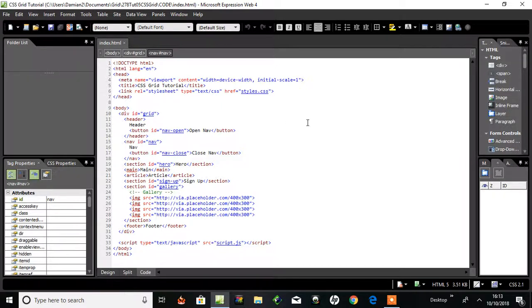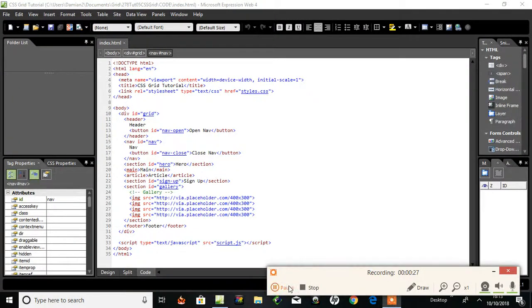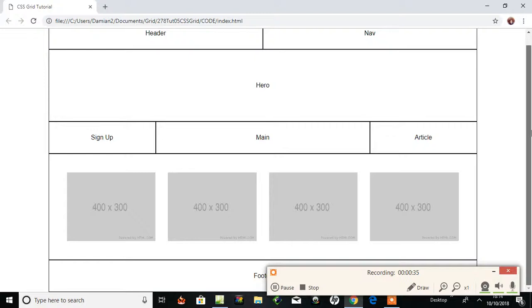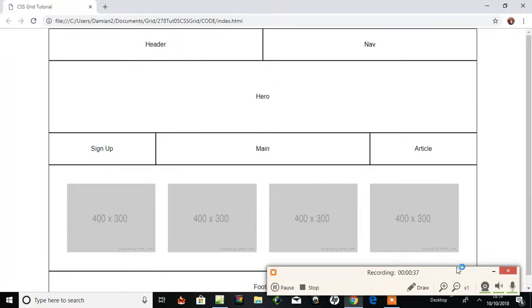I'm going to show you how to make a template with the new CSS Grid rule, how to build a layout with it, and I'll show you this template. This HTML page has a header, nav, hero, article, a little gallery section, some four placeholders and a footer. Okay, let's preview this in the browser. This is it in the browser, a basic wireframe on desktop view.